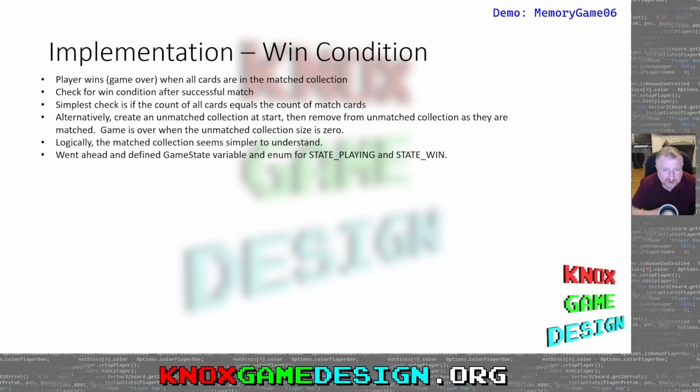So I went ahead and created 2 game states in here, one for state playing and one for state win. That way, once you go from state playing to state win, you quit checking for clicks, you quit checking for flipped cards and all that.